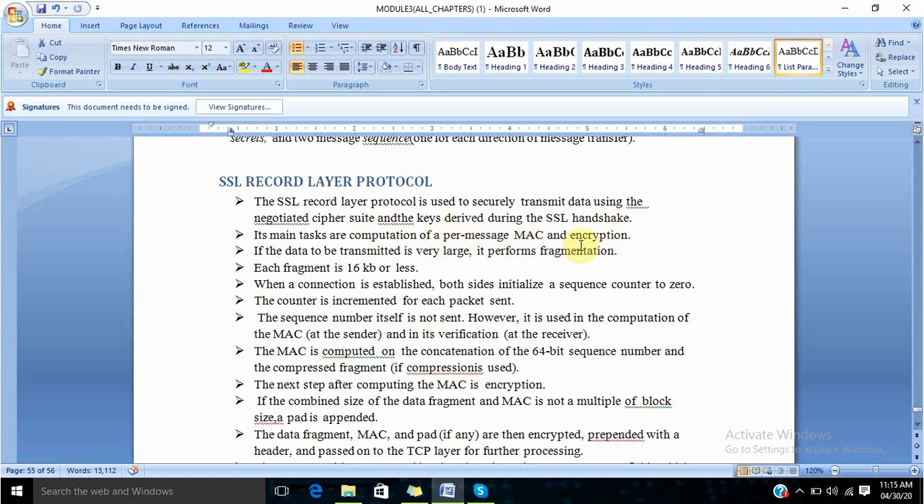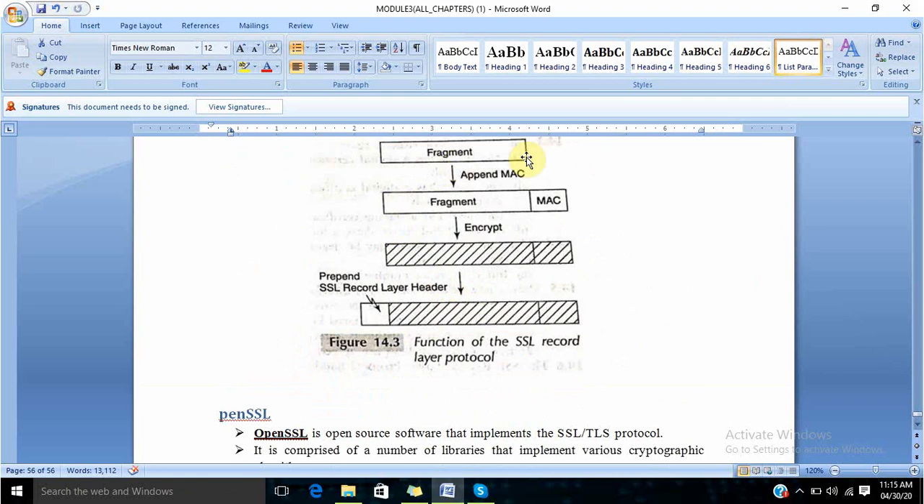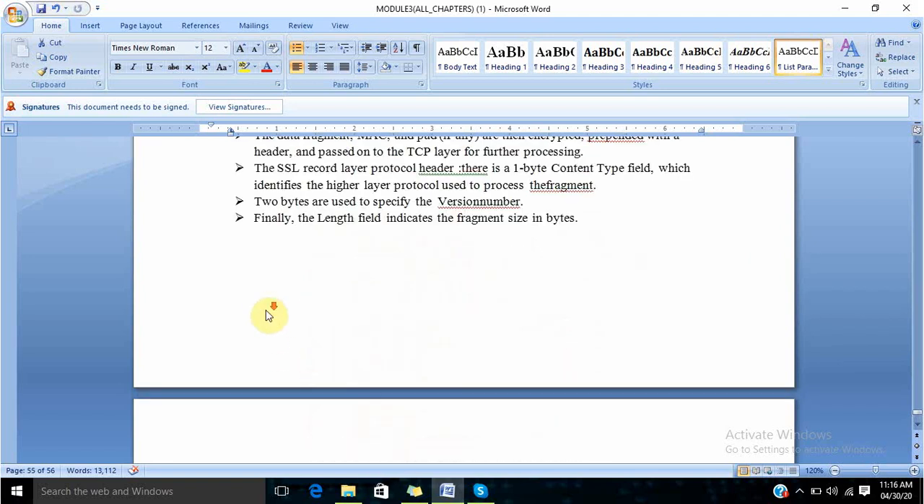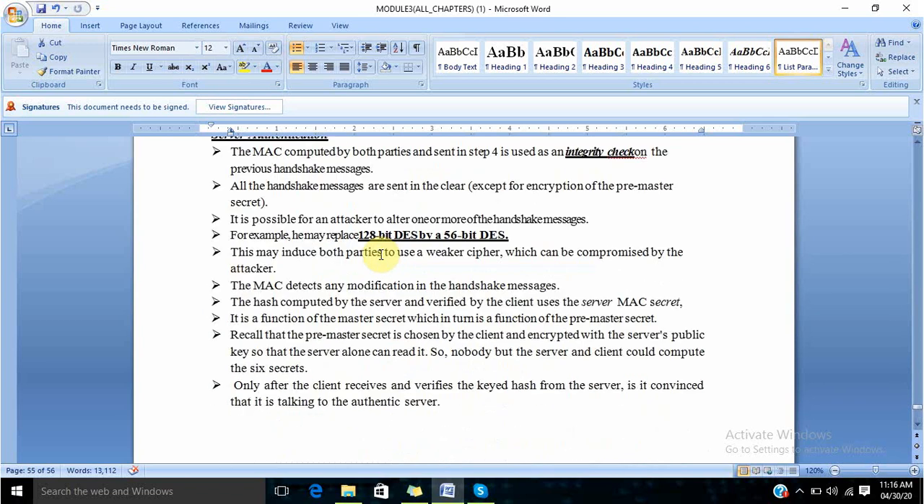So how does it do? Yeah, so basically you can see this diagram and you can understand. The data will be there. If the data is very big, it will be fragmented. You can see the fragment here. Once it is fragmented, we append the MAC to the fragment and we encrypt it. Okay, so in the third step, once it is encrypted, we prepend the header, that is the SSL record layer header, and we send it to the TCP layer for further processing. This all happens in the SSL record layer protocol.